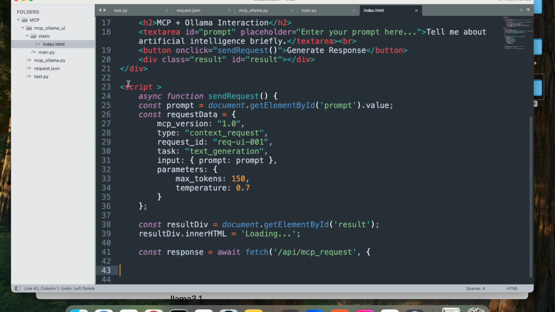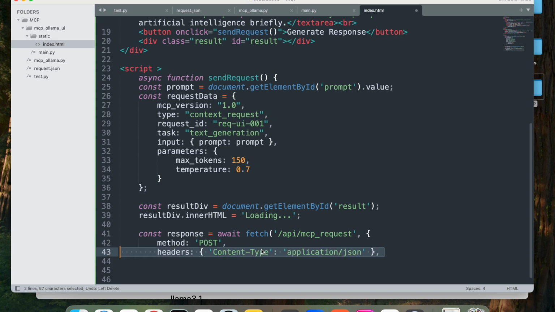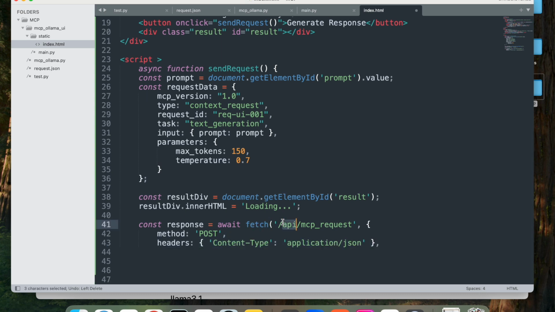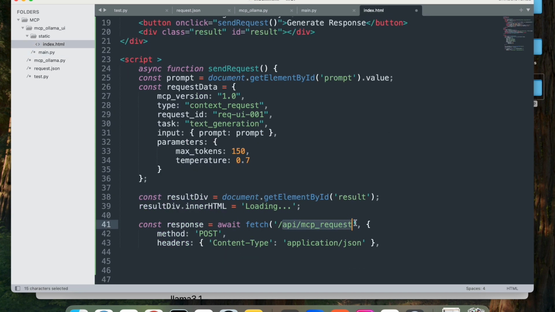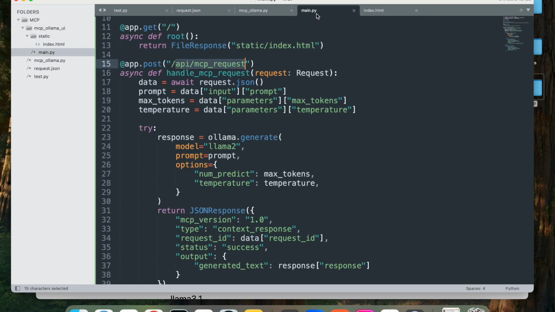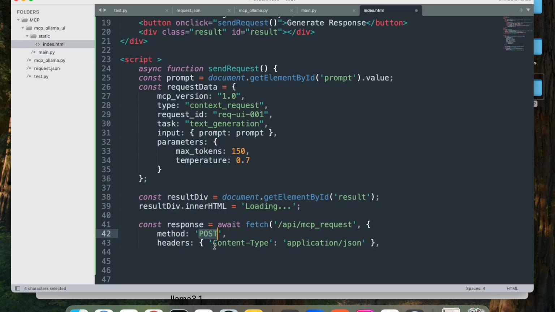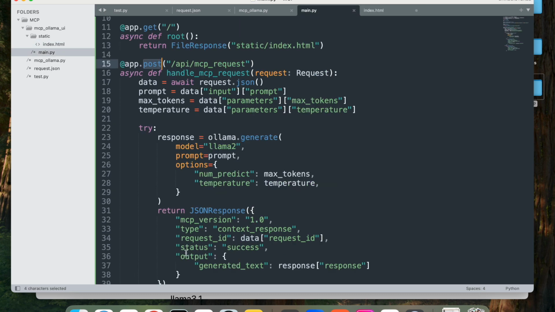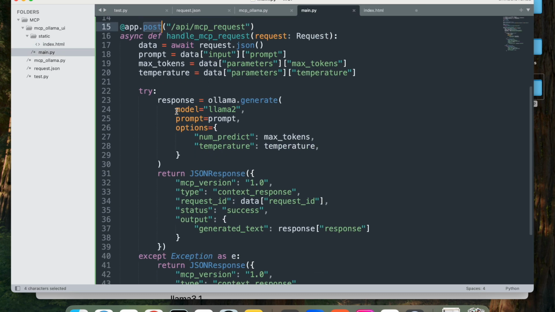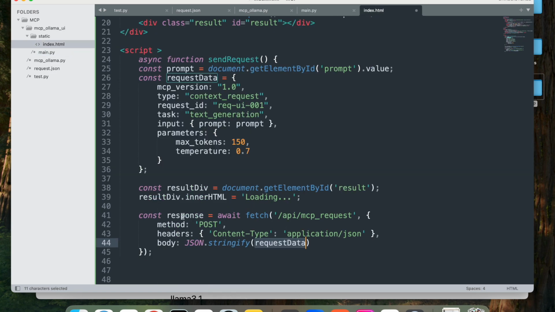Inside this, I'll say const response. I'll probably move it here. Anyways, method equal to POST. So this is the API that we wrote in the backend here. If you remember, this API MCP request, that's what I'm calling here. I'll say method is POST because if you remember, this is the post function. I'll say headers, content type application/json. Body is JSON.stringify of this particular request data, converting the JSON into a string and passing it to this endpoint, and that will take it and then call the Ollama server and get the response and give it back to me inside response.